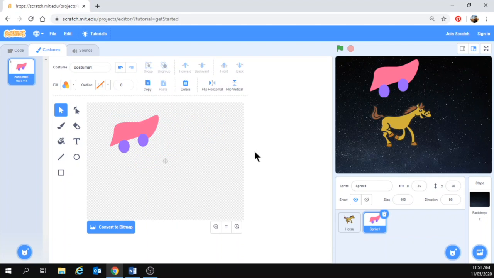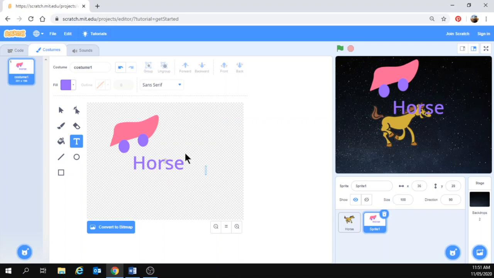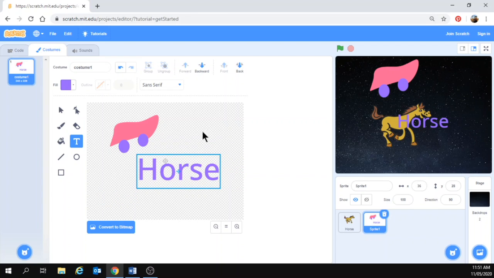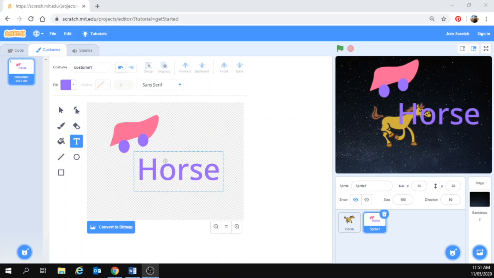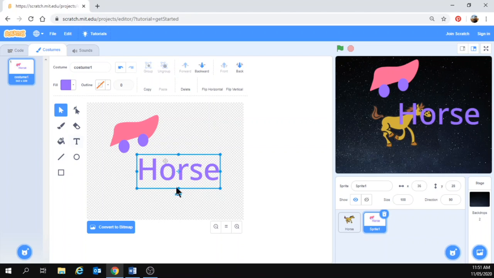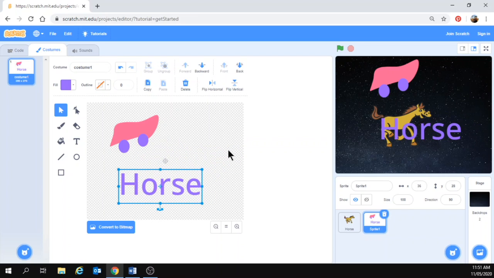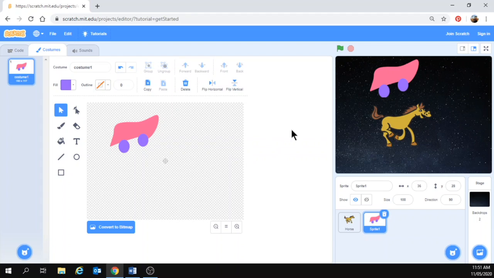The other thing I want to show you in vector is that you can use the text tool, and you can type anything you like. Once you've typed it, you can go away and come back to it and edit it, which is great because in bitmap you can't do that. You can make the word smaller or bigger or all those sort of things that you need to do. So using vector and bitmap, you can do all the things you need to do to create your own sprite in Scratch.